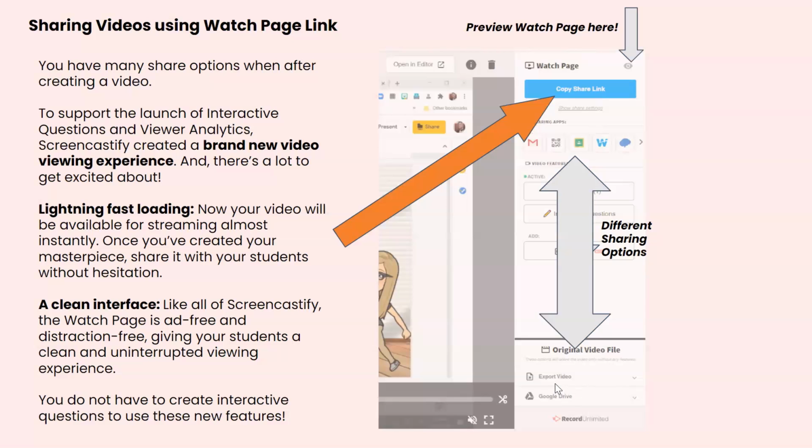What's really neat about this watch page now, and I love it, is that I used to have to export my videos to YouTube for them to be quick and for me to put them places. I don't have to do that anymore. I can actually just use this copy share link, and I can share out my video, and it is really fast. So this is the lightning fast loading that they just created. And it's a nice looking video too. It's not like crappy in terms of what it looks like. So there's this copy share link where you can just share your video out in seconds. You can make the video, hit that copy share link, and then your students will open up a page where they can watch your video.